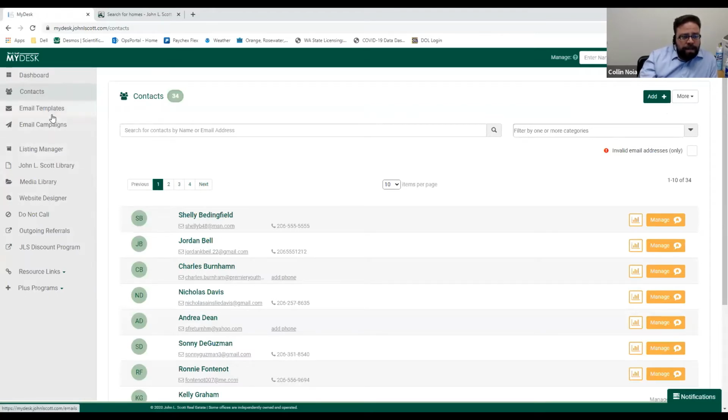Now let's talk about some of the email tools. The first thing I have here are the email templates.